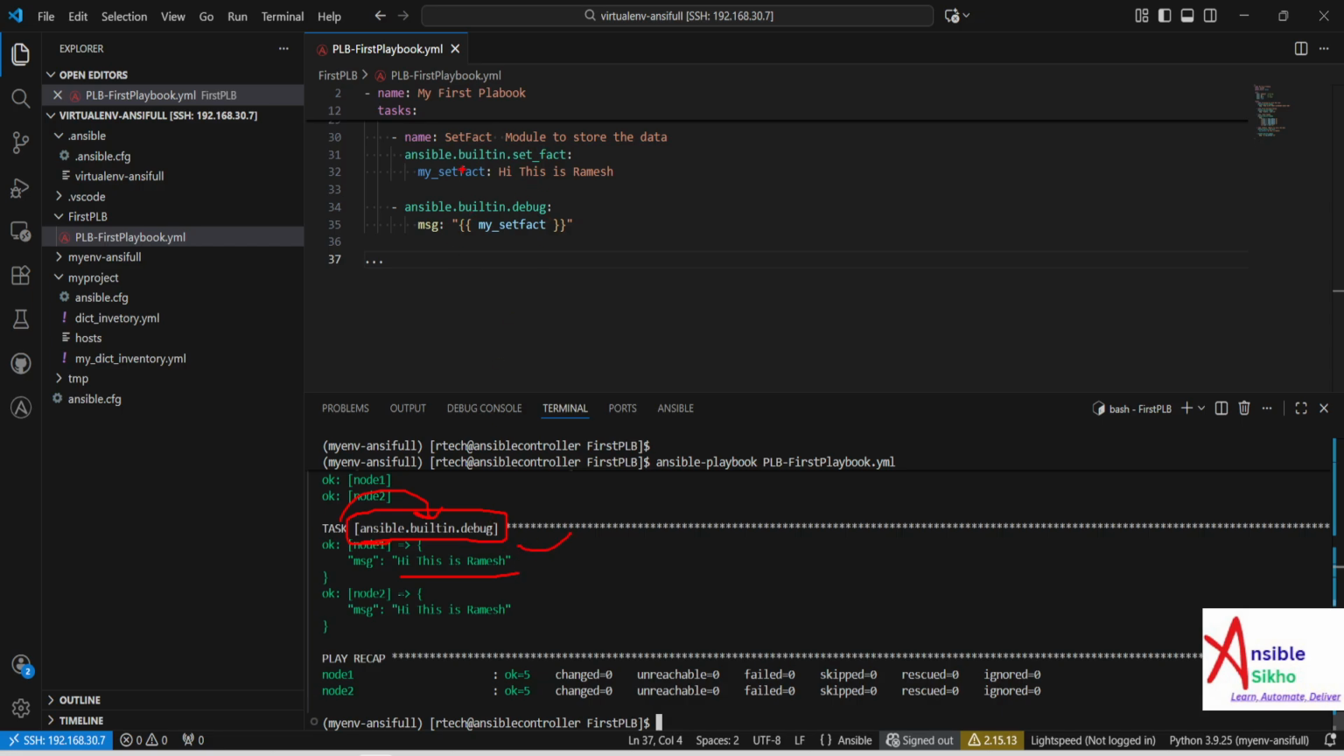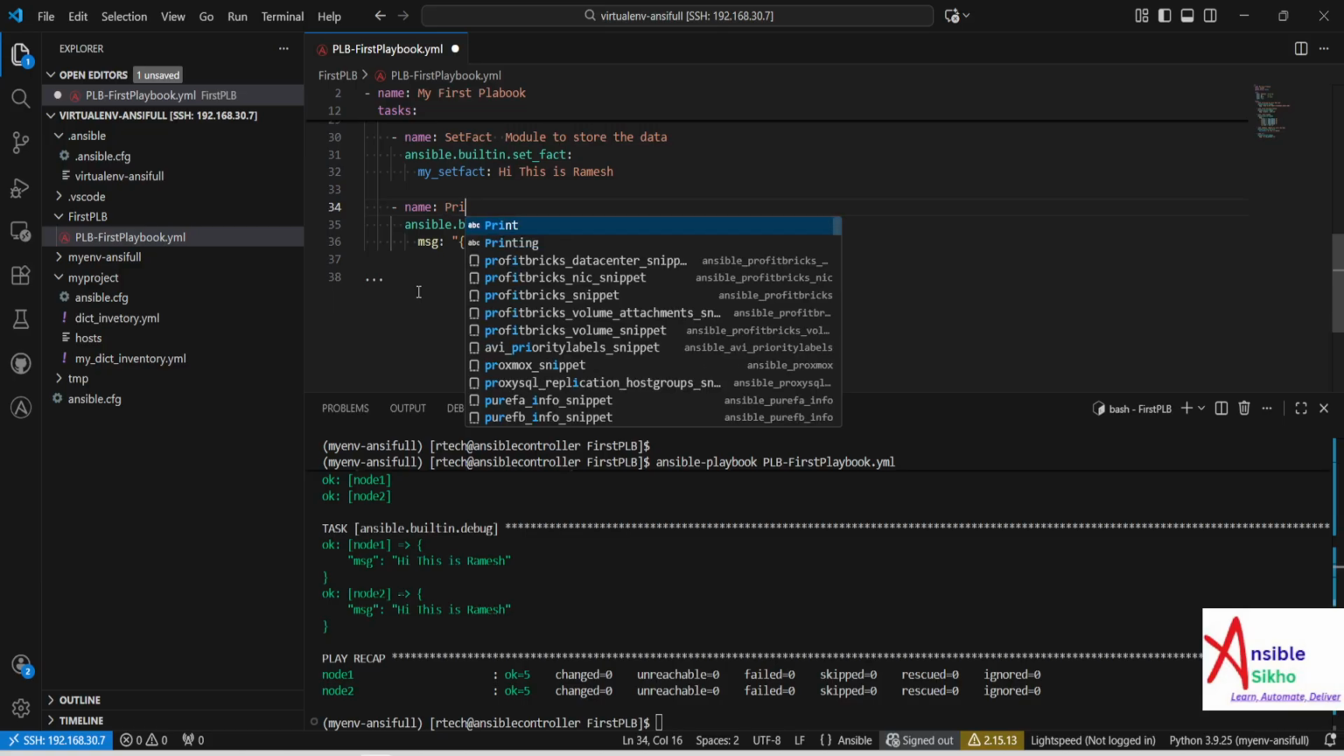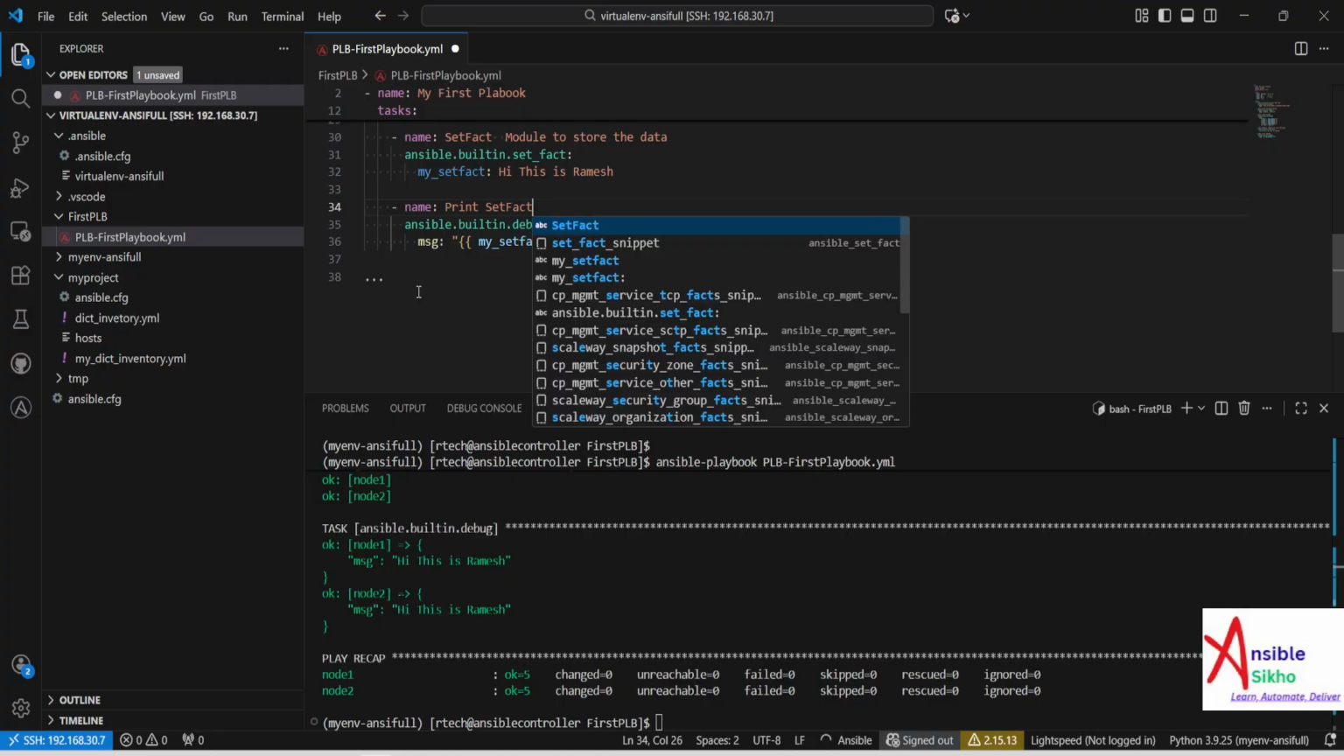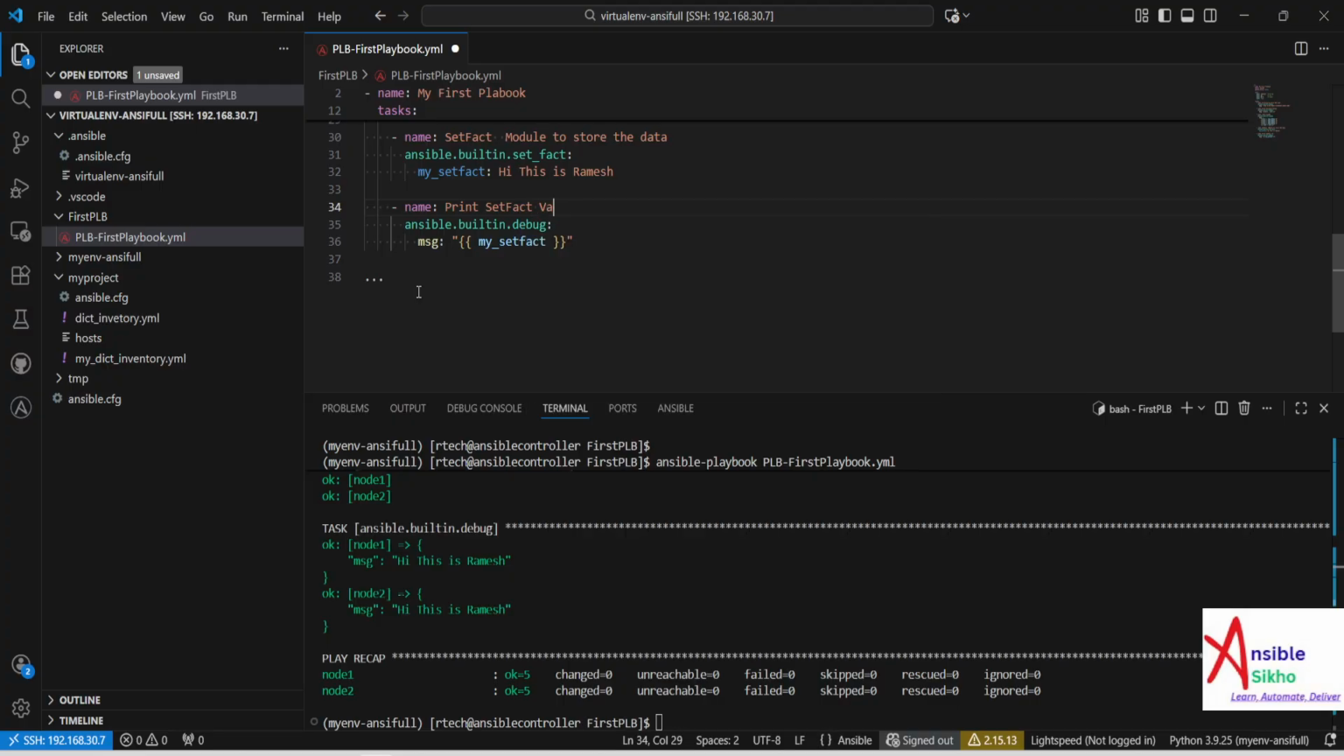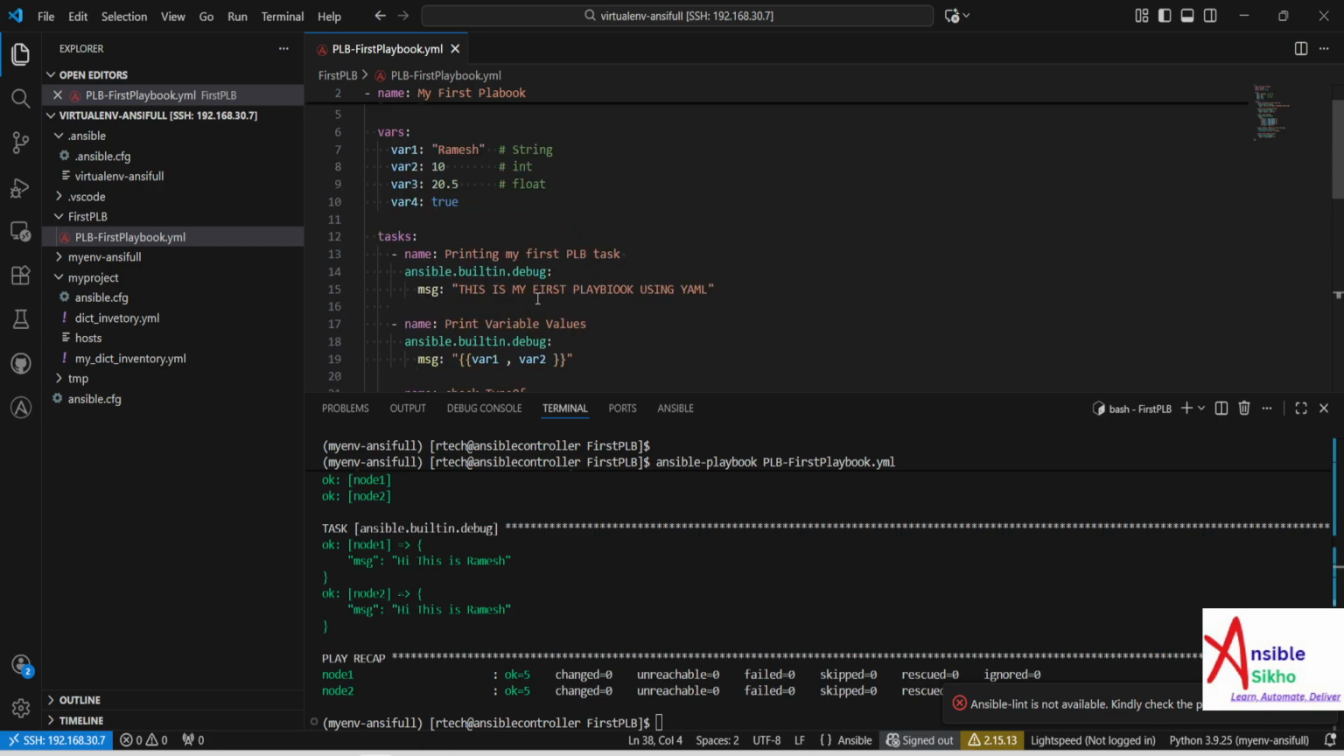This is why we are using a name here, called name: print set fact value. This is how we can identify for what purpose this particular task is going to run or execute.